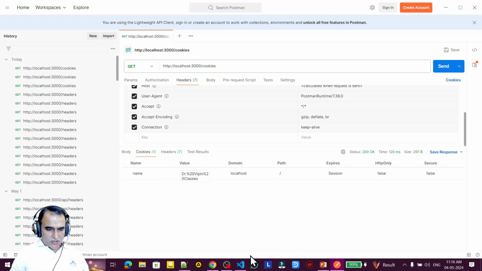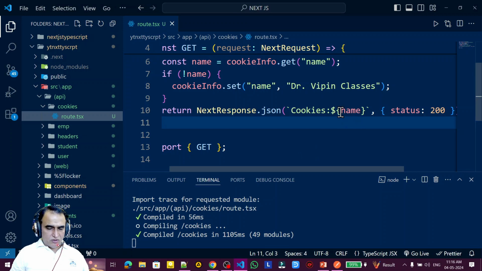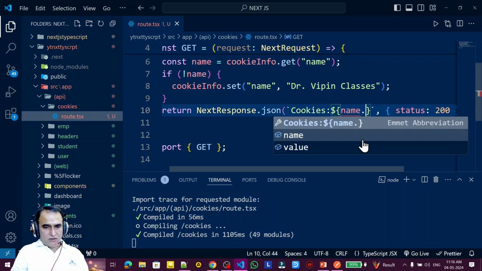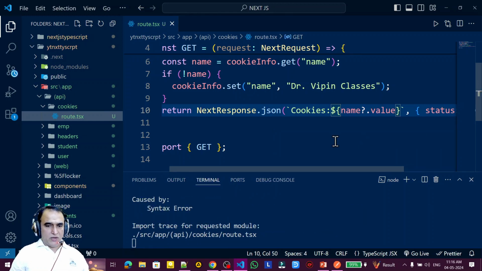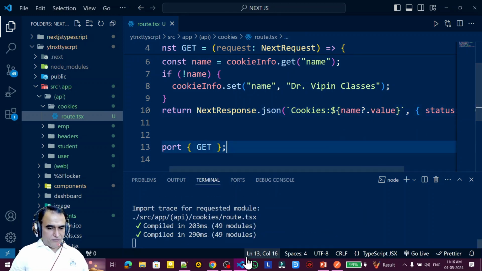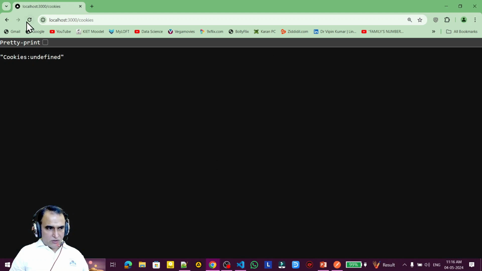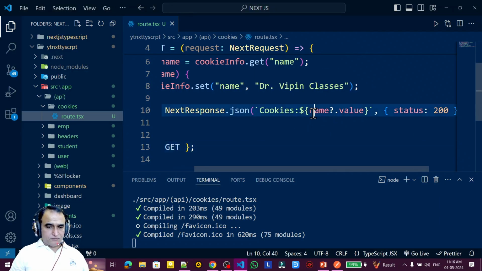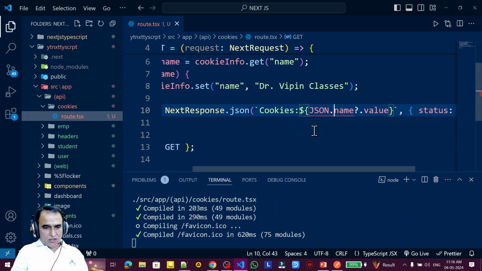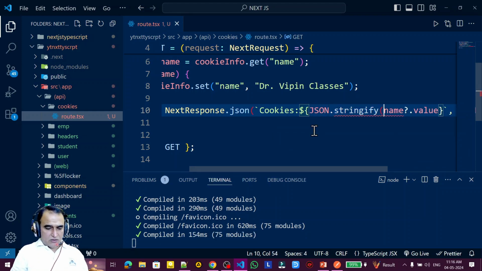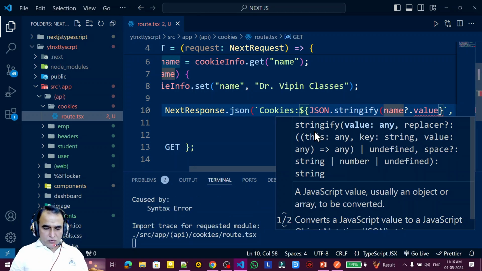Now we try to check the error, why it is not displaying information, because it is not converting into the value. So I say this is value, remember that. So I say cookie value like this. I'm displaying the value of the name. Now we execute in the browser also and run it again, and you will see that Dr. Vipin classes value is coming because it is not converting this into the object. And here I can use JSON serializable also, stringify also, if it is possible to use both together, that I want to show like this.